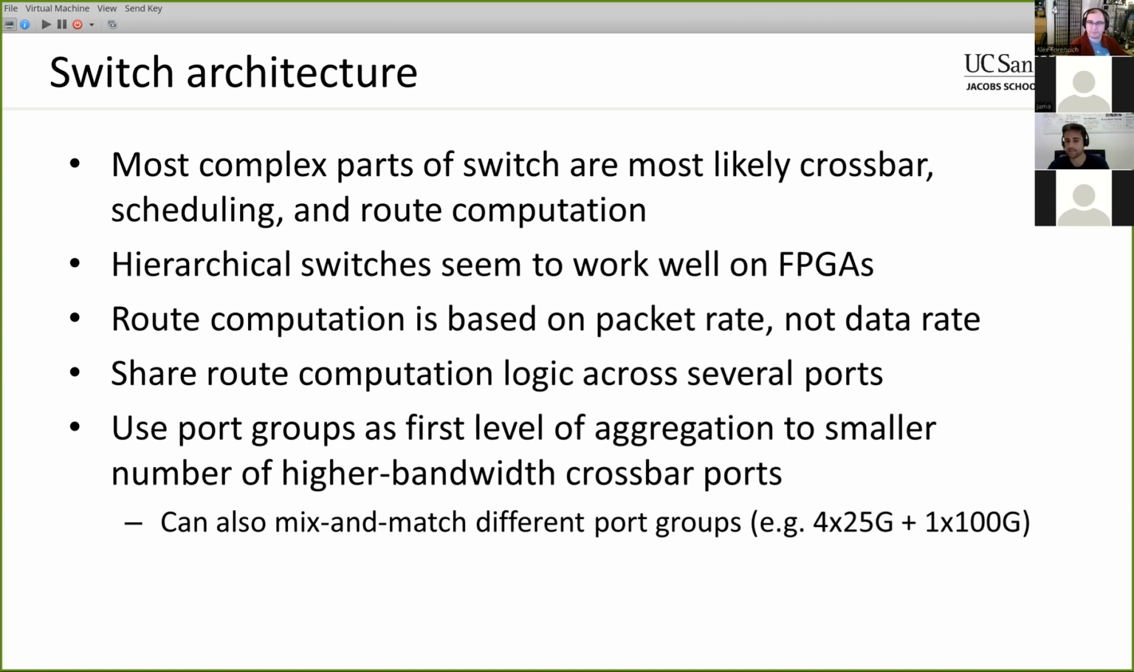Yeah, I also read the main article and saw what you have explained about how to implement it, dividing the thing into the switch fabric, the scheduling logic, and the route computation logic. I don't understand very clearly how we can change dynamically from, for example, 4 ports of 25G to 1 port of 100G without reloading the FPGA.